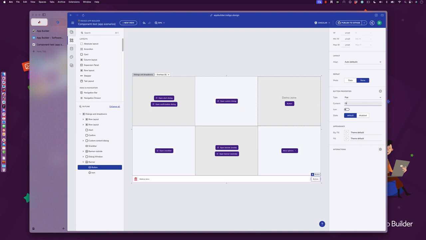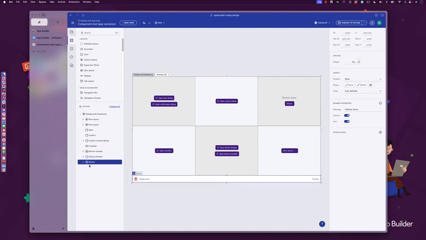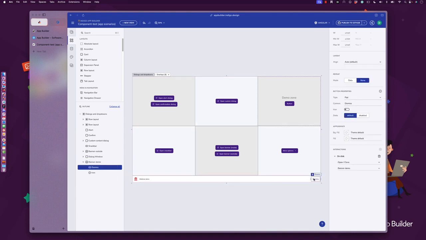So I would come in here, and I'll just rename this to dismiss. And then it's the same open or close kind of interaction. So I would say on click, open or close, pick a component, and in this case, I'll just pick banner, and that's it. Now I have an interaction set to close this particular banner. I can rename this as banner demo. And if I look at the interaction here, you see this has also been renamed to banner demo. So renaming those components will make it easier for you to find them in your UI.